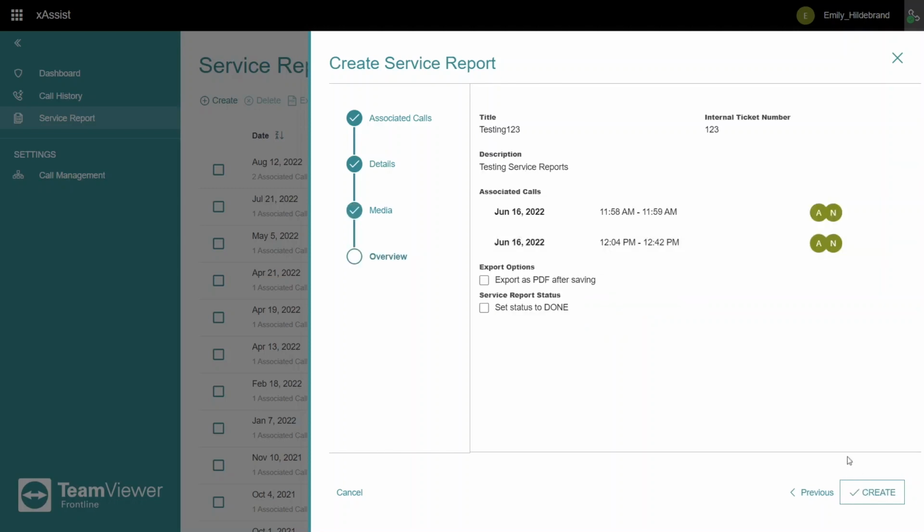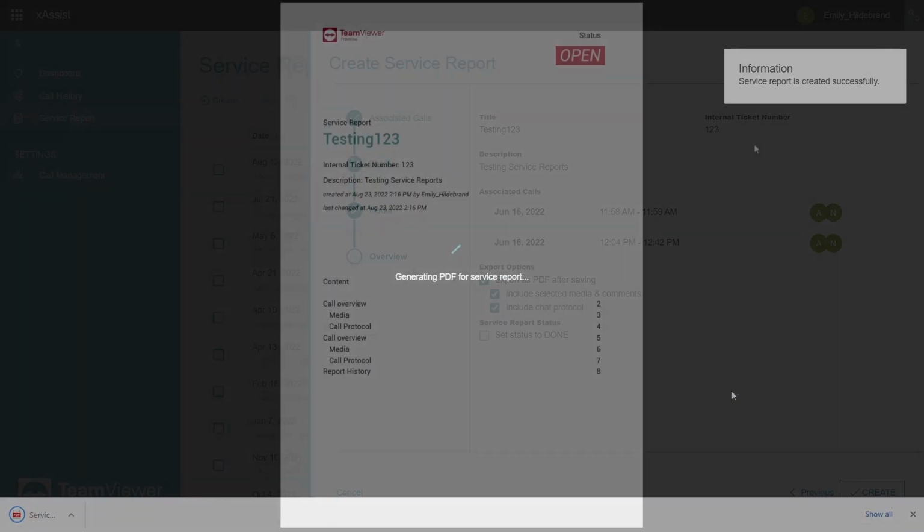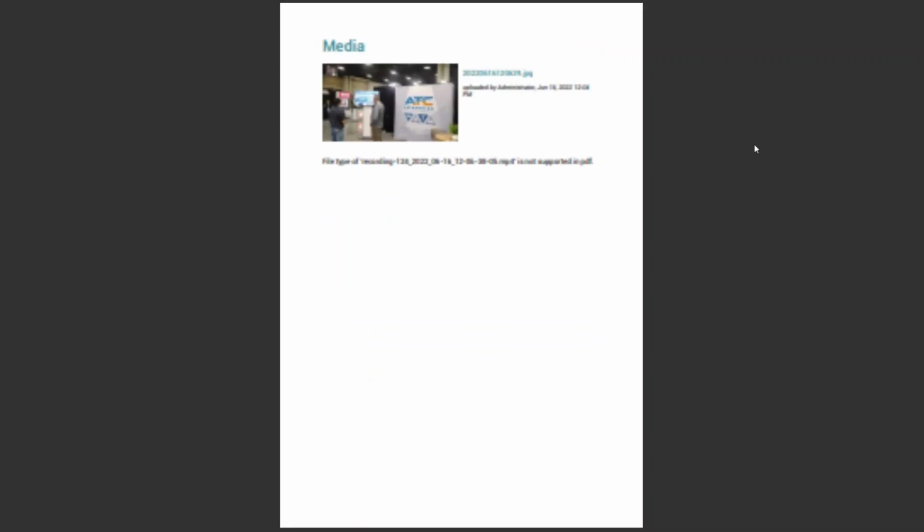After that, you'll get a few options. We'll go ahead and select to export this service request as a PDF file after we save it. Then you can select if you would like to close this service report or leave it open. For this example, we'll leave this service report open. Once you've clicked Create, a PDF describing the call will be downloaded onto your computer. This PDF includes all details about the call, including a transcript of what was said while unmuted.